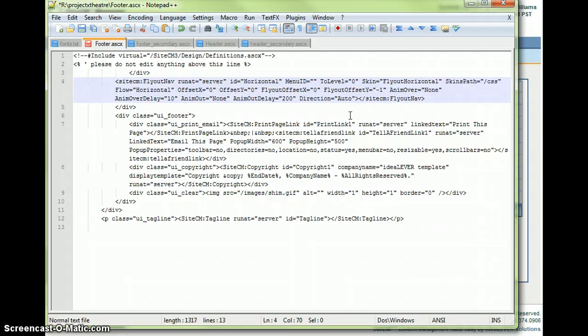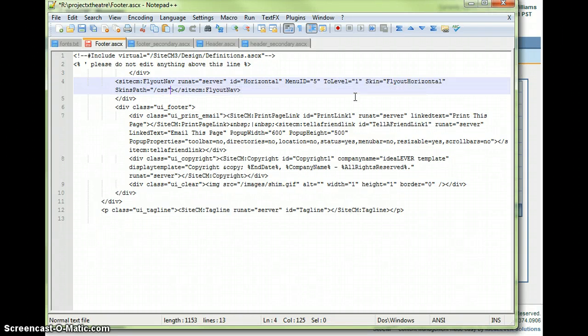I'm going to change that menu ID to 5, which we remembered before, and I'm going to change the top level to 1 because I don't actually want to show any of the flyouts, which means that I don't need any of the flyout information. I'm going to save that. Oh, and I'm also going to change my skin path to have the suffix footer so that I can uniquely style my menu.